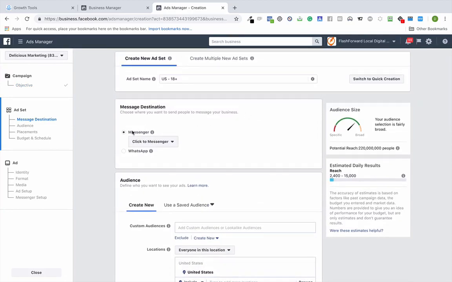We have the message destination, so we want to choose Facebook Messenger. Looks like you can also choose WhatsApp now, but we want to do Messenger because ManyChat is connected to Facebook Messenger.